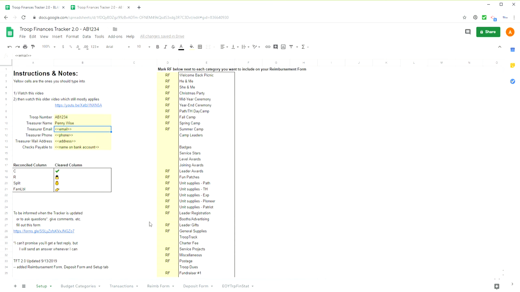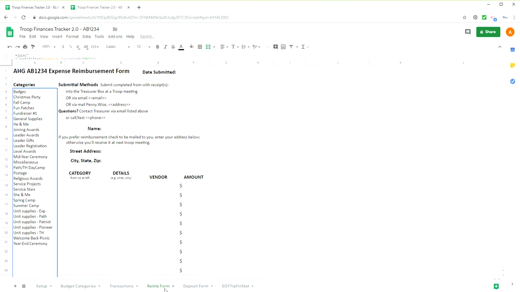So if you go back up to Setup and you look here, mark RF below next to each category you want to include on your reimbursement form. These categories come from the budget categories, but I wanted them all in a nice list that you can then add your RF to. So we're going to do RF for badges and service stars and level awards and joining awards. And now if we go back over to the reimbursement form, now they're where they belong on the list. Badges, joining awards, service stars, level awards, it's all on there.